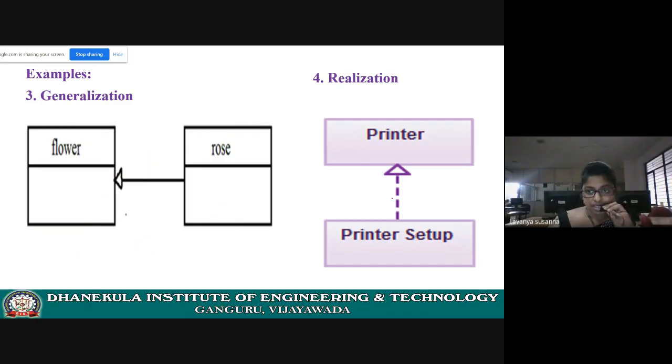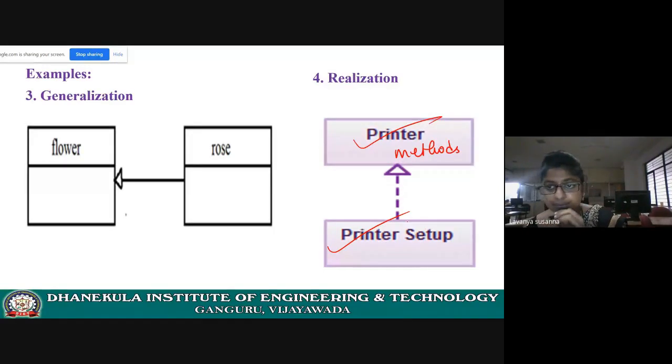Coming to realization. See here, there are two classes, printer class and printer setup. Here there will be some methods, right? Methods of printer class. Here the printer setup is implementing the methods of printer. Printer setup class is implementing the methods of printer class. Printer class contains only methods, no implementation details of those methods. Who is implementing? Some other class is implementing. Printer setup is implementing the methods of printer. This is what realization is.